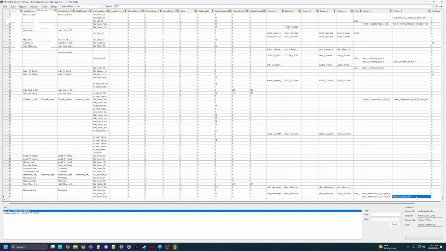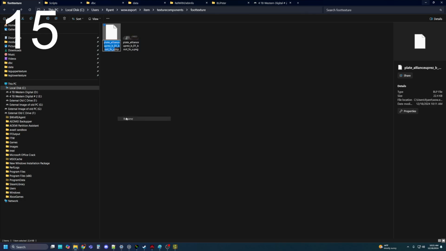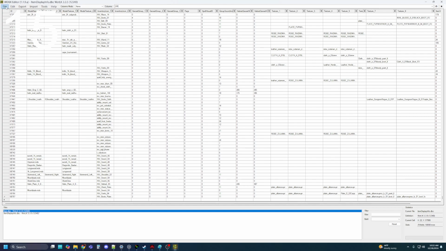We don't need that. And we're going to do the same thing for the foot texture. You can see there the naming convention is the same. It's got that little FO with the underscore U. We're going to do the exact same thing here. We're going to replace that and get rid of the underscore U. Everything's case sensitive, so do not change the casing of any of this. And we're going to say file save, and that completes the DBC file.